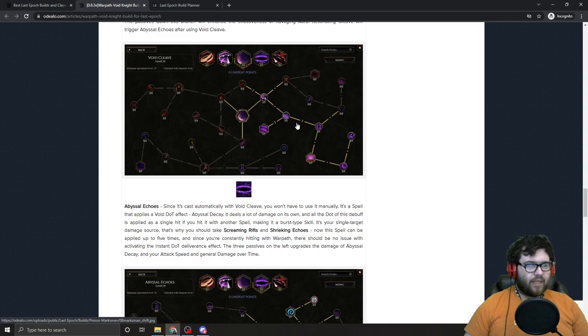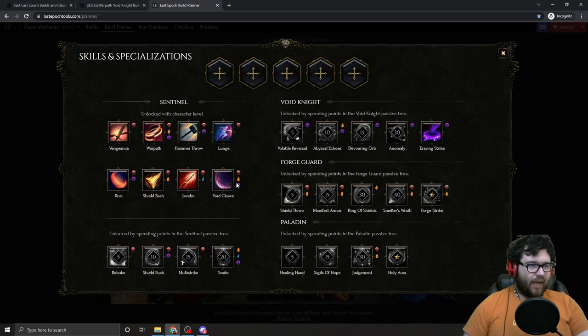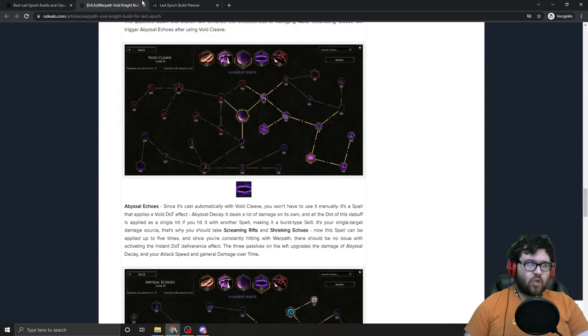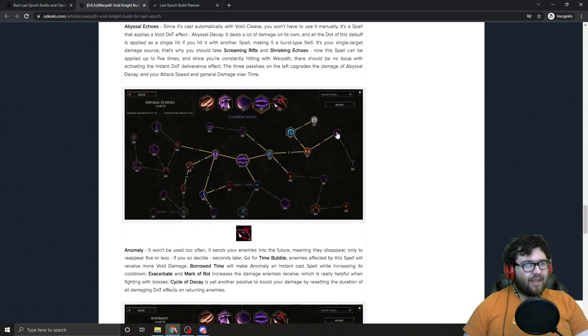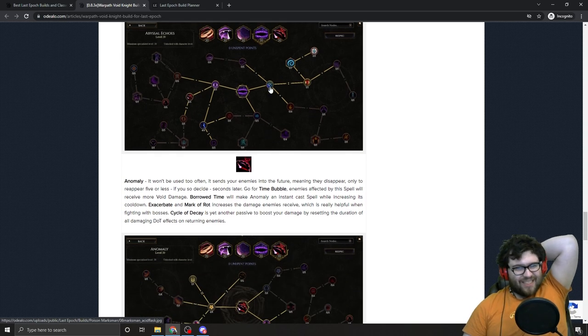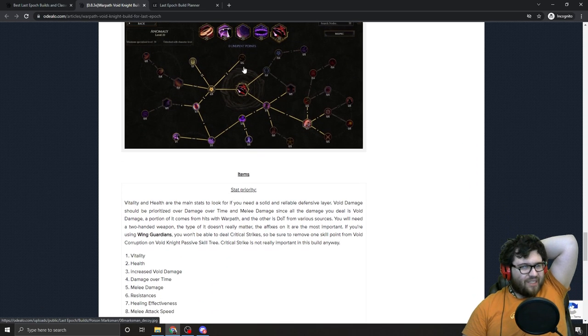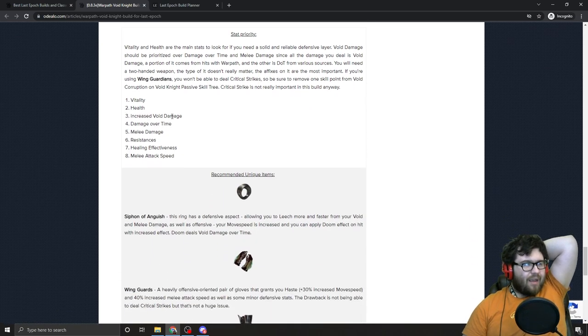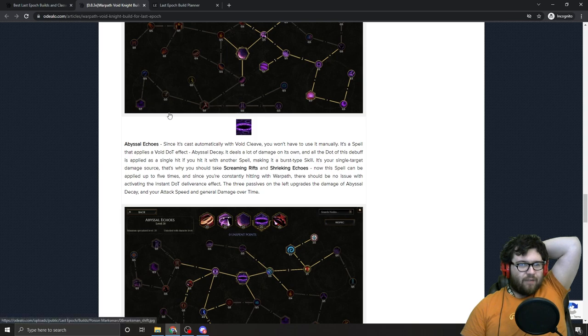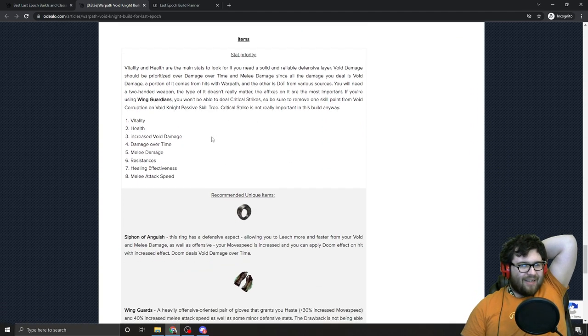That's confusing. Yeah, this is what is regarded as a, what is it called? A Ravaging Aura build. I do plan on playing a Ravaging Aura build eventually, but this is not it. Abyssal Echoes. So they're trying to do a damage over time setup. I guess this could work, but this is such a stretch. And their anomaly tree is absolute garbage. Stat priority, yeah, increased void damage. Why would you have increased melee damage as a stat priority if you're trying to deal damage with Void Cleave and anomaly? That's confusing.